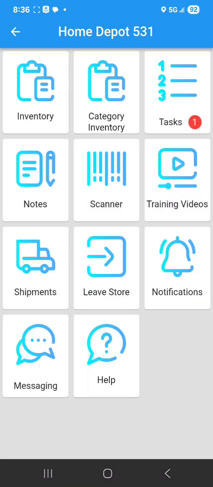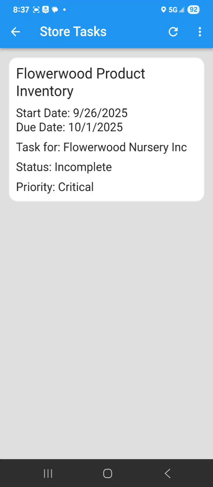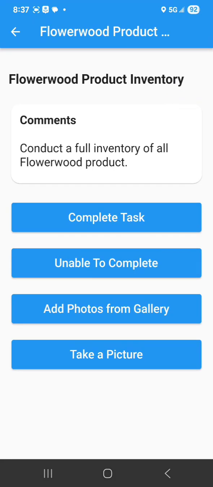Once you do that, you'll see a bigger menu pop up. There are two main items that you're going to use in here. One is the tasks on the top right. You'll see the little red number there, which will take you in to show you anything that the company is requesting. Here it's an inventory, which is pretty straightforward. You'll be able to complete the task, or for some of the items it'll ask for photos if they're looking for any feedback on specific product. So you can do that as well.